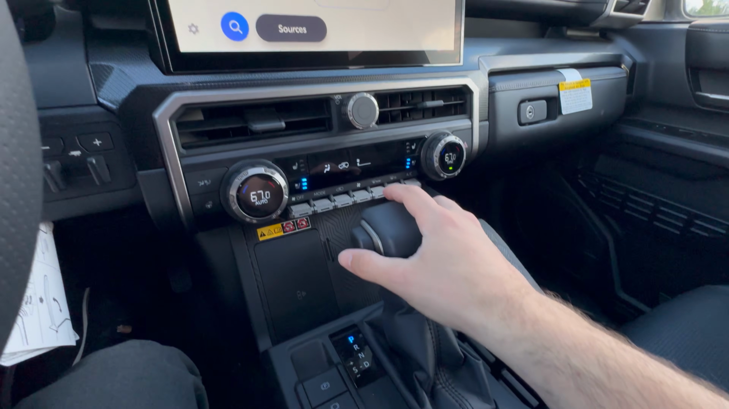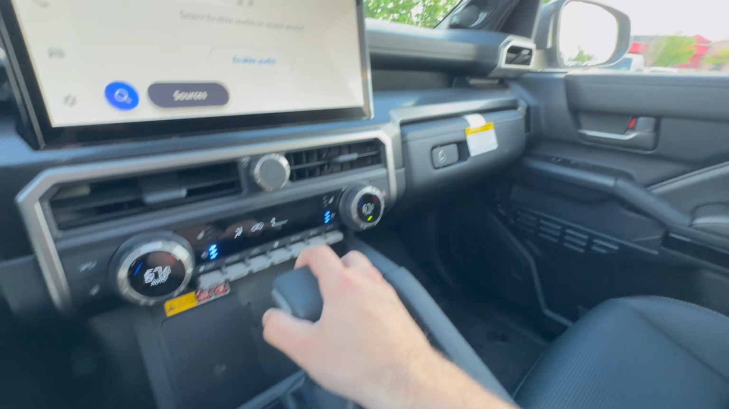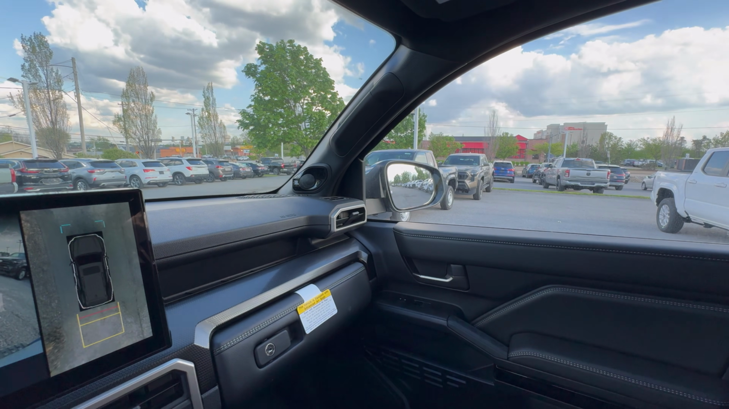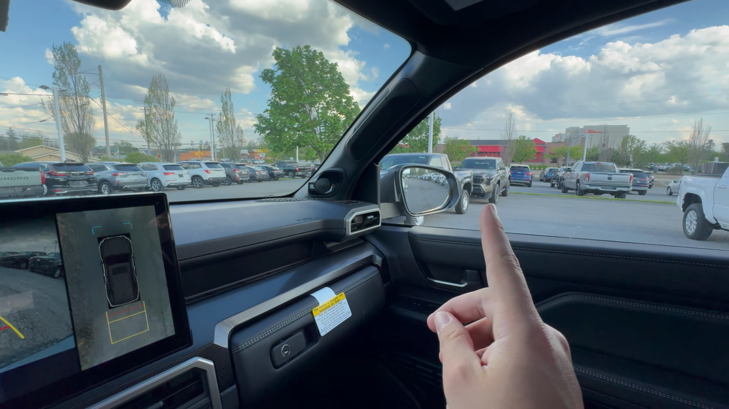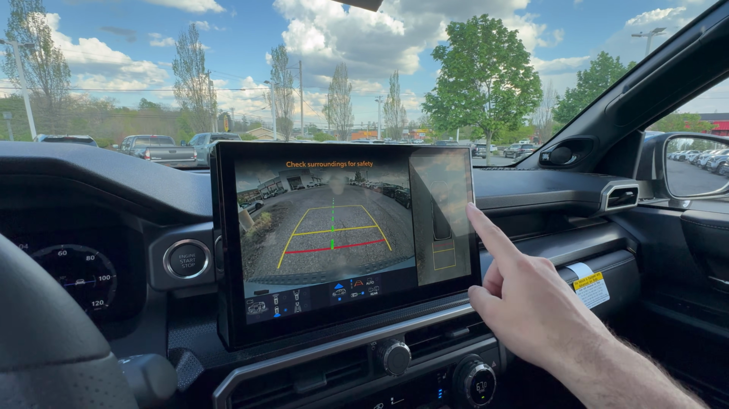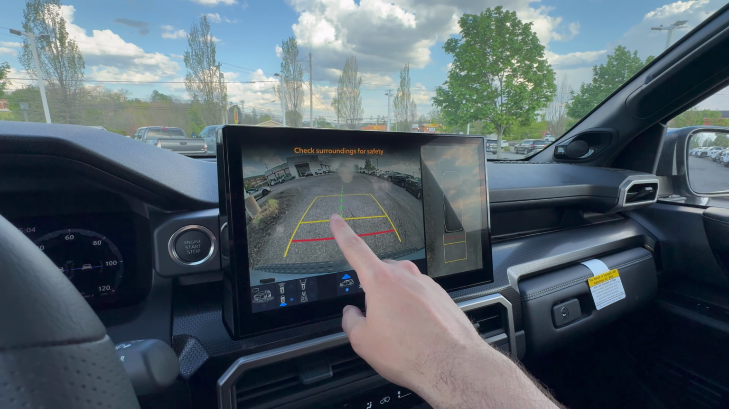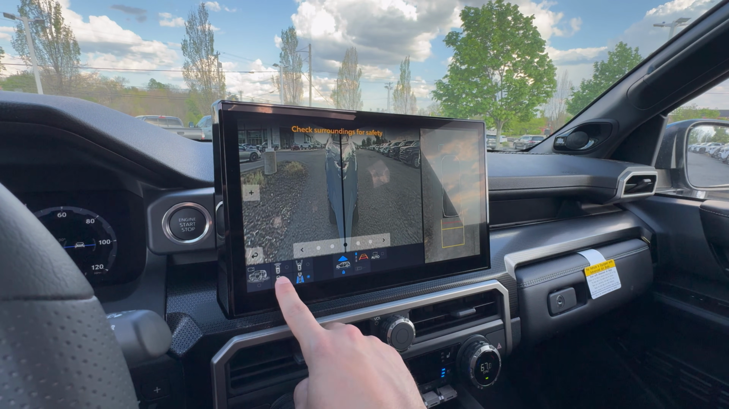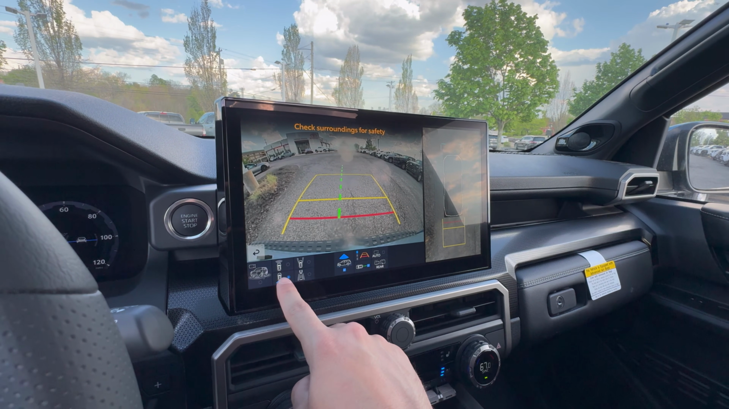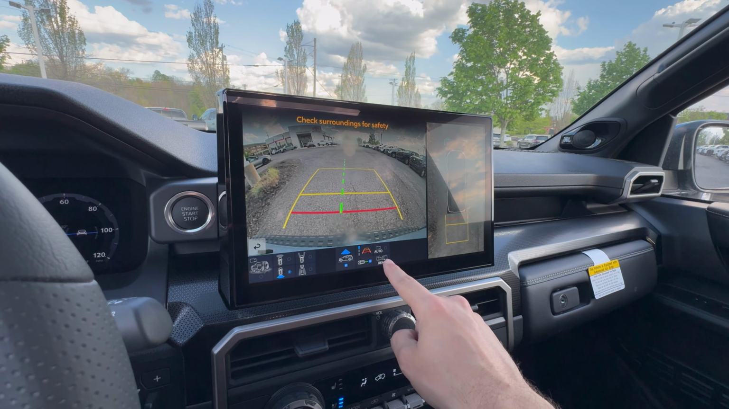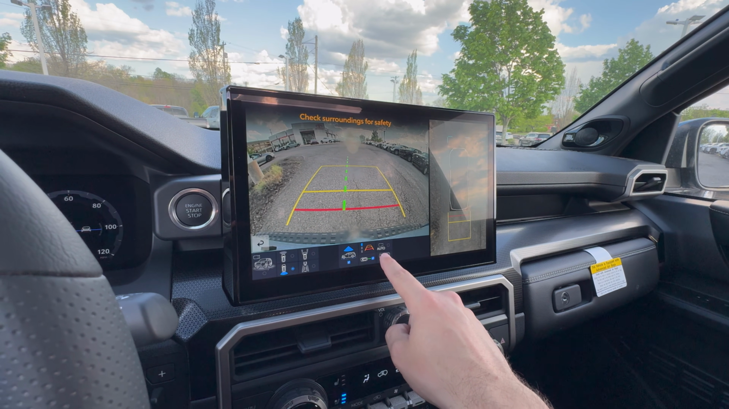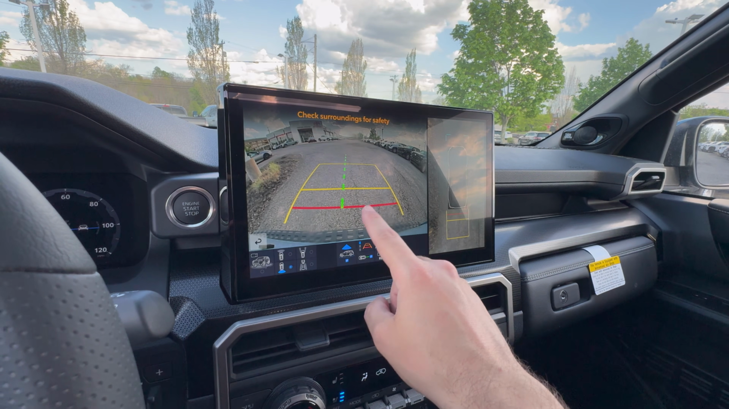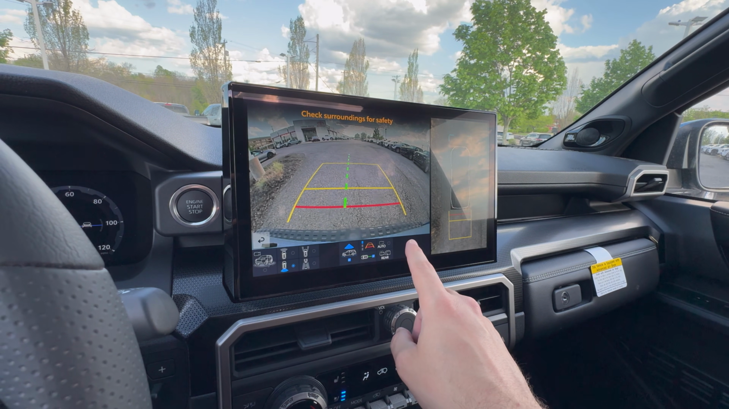So one thing I forgot to show you guys earlier, when you put this in reverse, your mirrors will actually tilt down for easier reversing into parking. Then you also have a bird's eye view camera with a backup camera and a few different camera angles right here, which is really nice. And then when you put the back view camera on, you can spray the back window, which it's not going to show you here. Oh, you can see it a little bit right there.